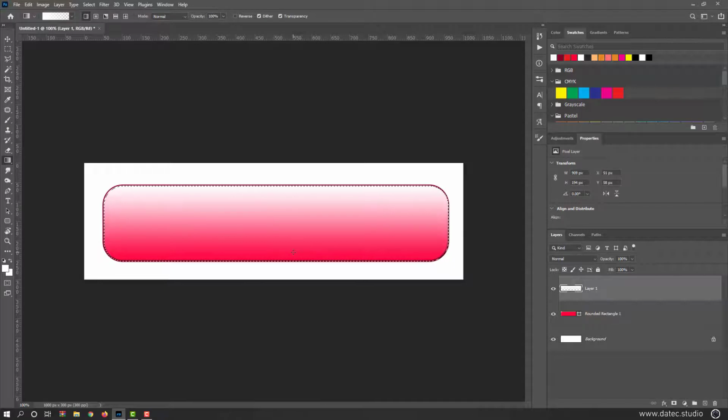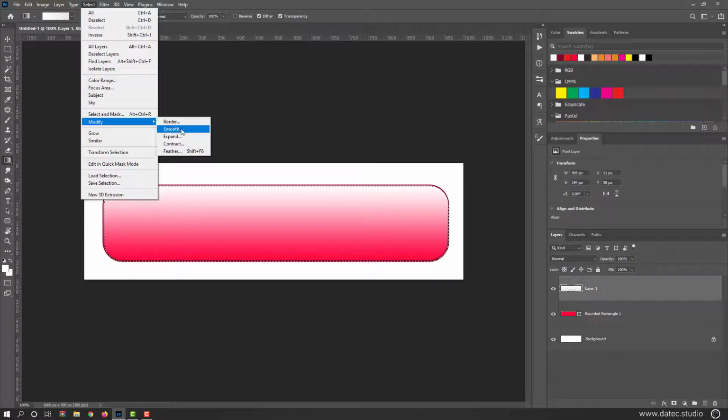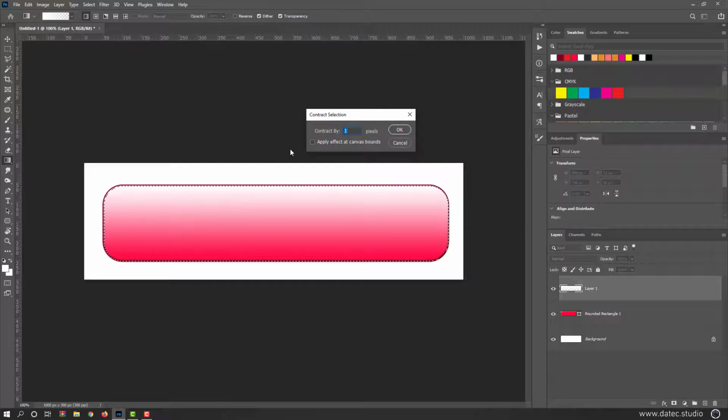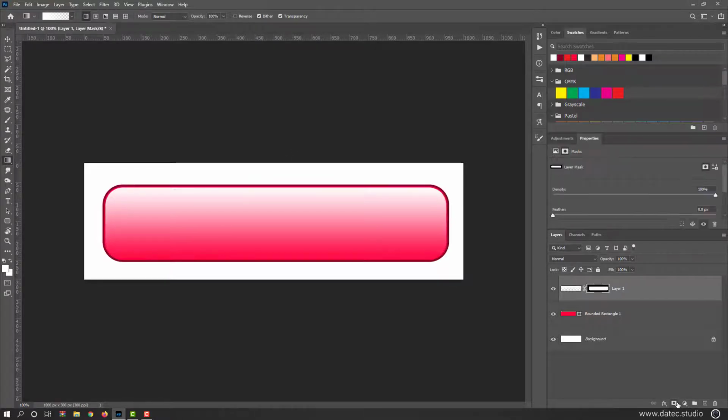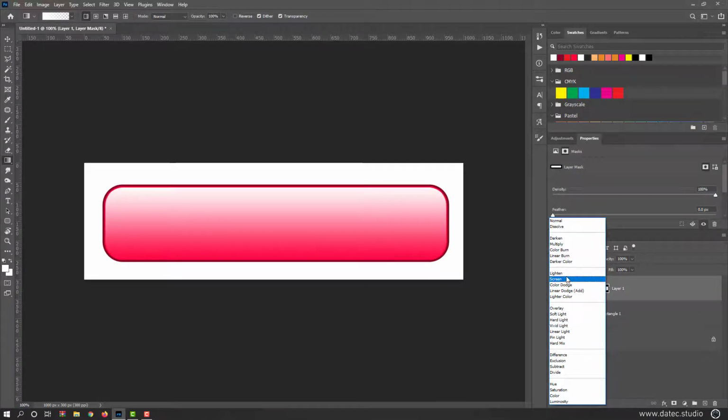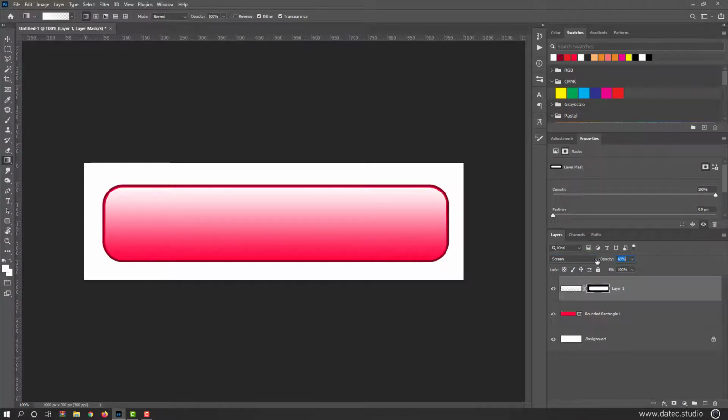If you like your gradient have less expanded on button, go to select menu, modify, and contract. Maybe something around 5 pixels. Alright. Now invert your selection and delete, or simply create a mask. Better to change blending mode, something like screen, decrease opacity. Also for bottom side, if you want to make more glossy.